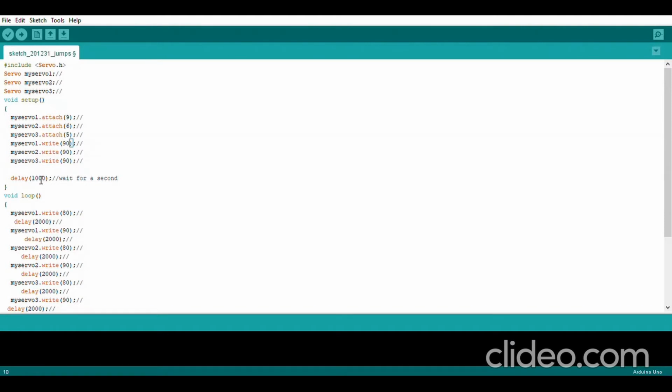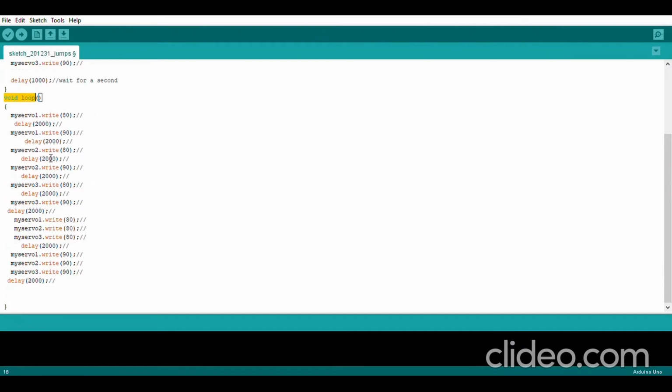This is a delay of 1000, so it's a 1 second delay before the loop starts. So here's the loop that I have. All this is the loop that's being run. And what this initial code is doing is it just moves the servos from one position to another and then back to the initial position.